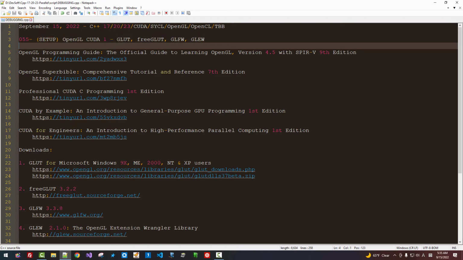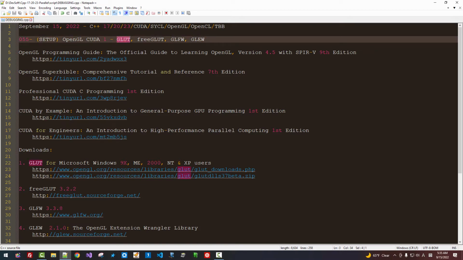We will set up OpenGL CUDA 1. More specifically, we will install GLUT, freeGLUT, GLFW, GLEW. Please note that GLUT is an older library, no more maintained. freeGLUT is good enough, but we still need the older library GLUT for compatibility with the existing source code. We will also install GLFW, GLEW.